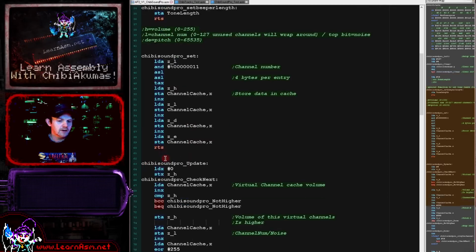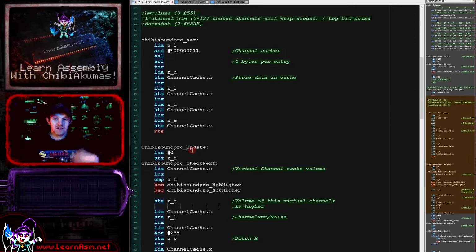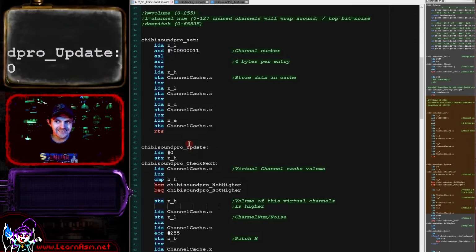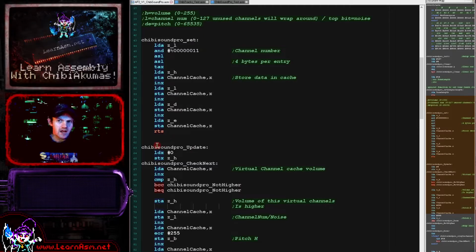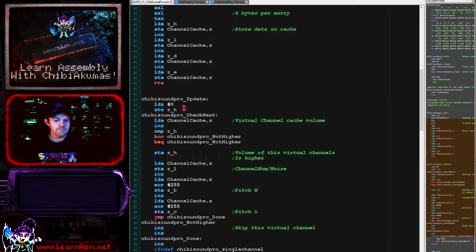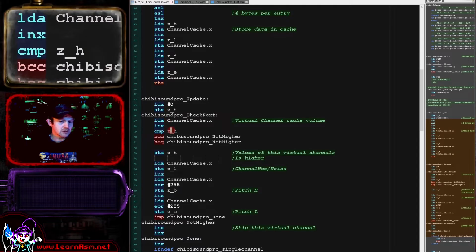We then return. Now, every single iteration of our music, we have to run an update. This is only for the beeper systems, and what this basically does is it gets the CPU to play whatever note we want to play for this iteration. Okay, how are we going to do that? Well, we're going to basically find out what the loudest channel is, and it's the H entry that contains the volume.